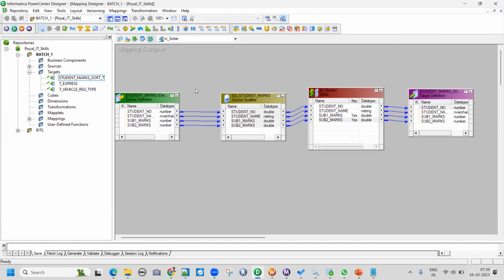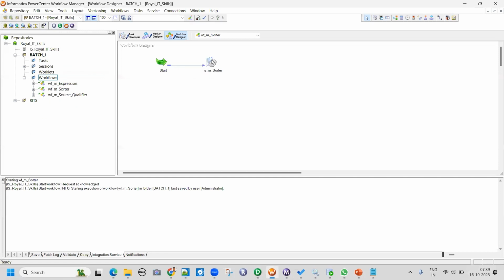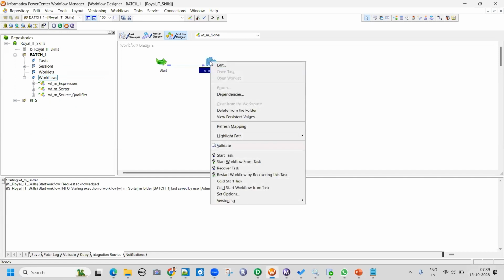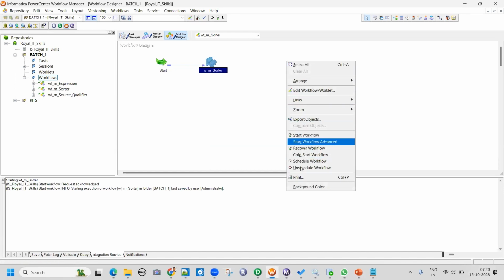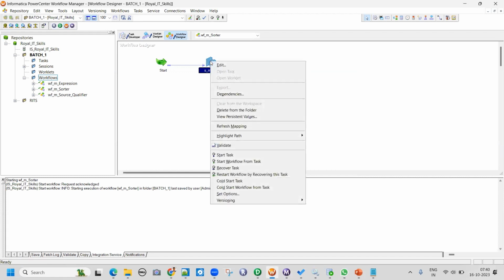Whenever we make any change in the mapping, go to the workflow manager and refresh. Right click on the session, select the session, and right click on it. Don't right click on the empty space, or you won't see the properties related to the session. You will see only the properties related to the workflow. If I right click on the session, you will see the properties related to the task, which can be a session task or any other task.